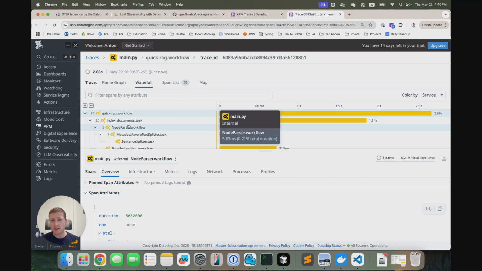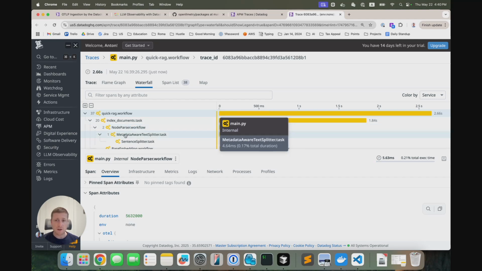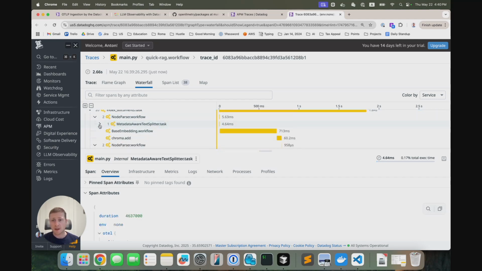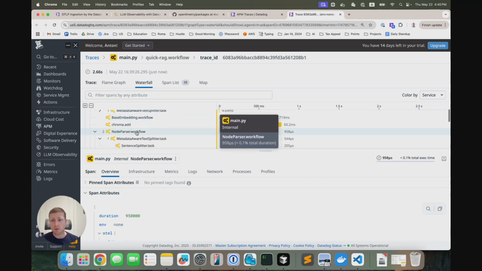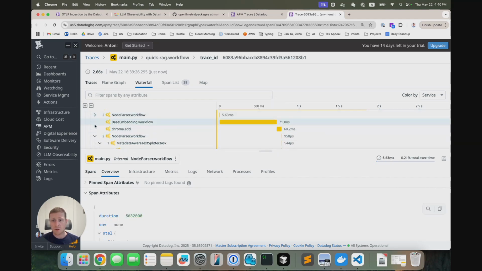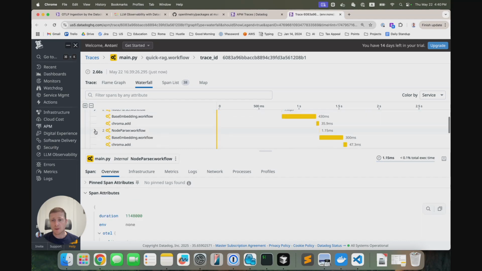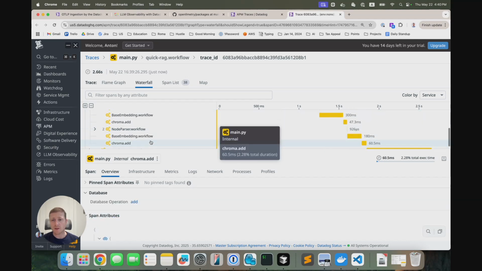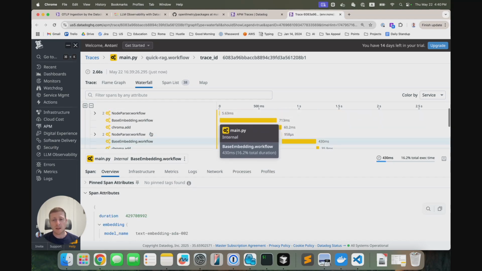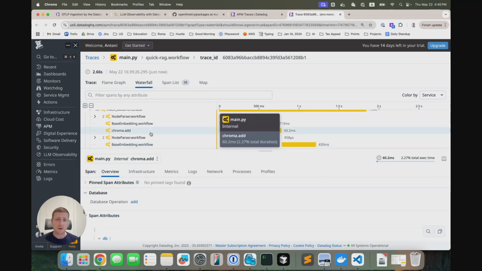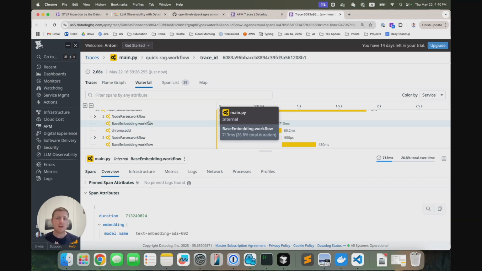That helps you get a sense of how the RAG pipeline works. So you will see, here's the node parser workflow, another one, and another one, and another one. So basically it indexed the 4 documents. It didn't batch it, it just indexed the 4 documents. So for each, it received the embedding.